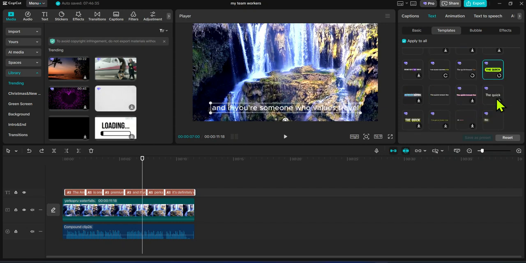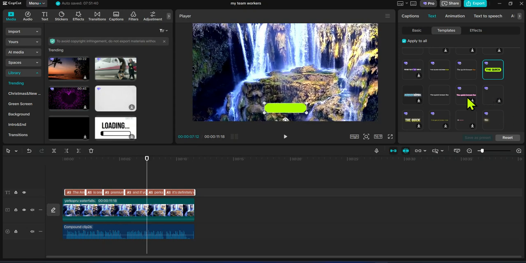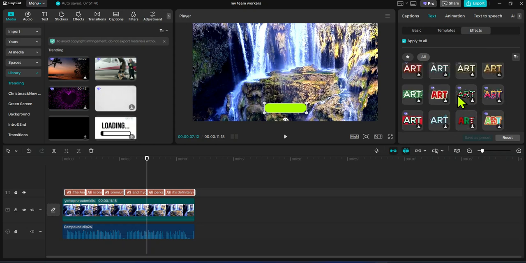After you select one of them, just give it some seconds. From there the template will be applied like this one on your caption. Now if I play the caption, as you can see, here is how it will look. The next thing to edit, you go to effects. After you go to effects, these are different caption effects for your caption if you want to edit them.